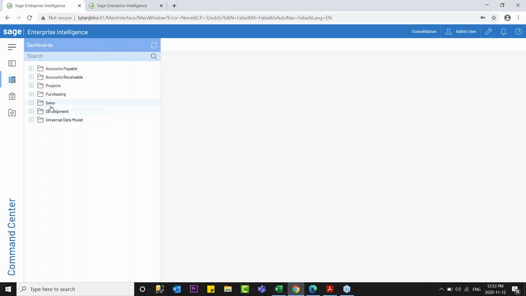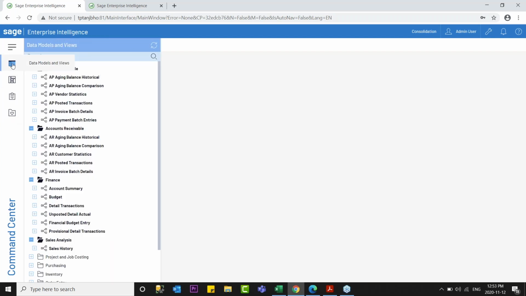The next tab is the dashboards, and this is again a set of pre-built dashboards which are delivered out of the box. Then there's a report designer and also a section called favorites to store your saved work or some of the reports which you'll be using more frequently. So you have a section for that. Now let's come back to the first one, which is the data models and views.